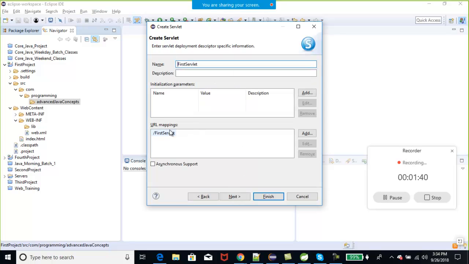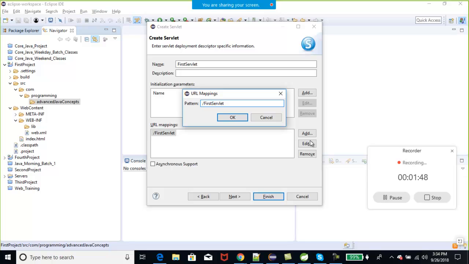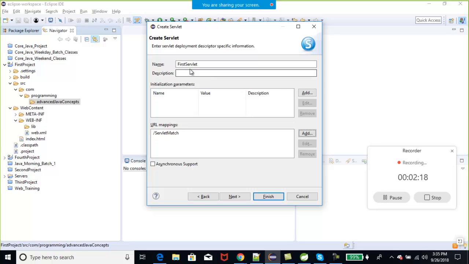The moment I say next, I see URL mappings. This is the name with which my servlet will be recognized in the entire container. Right now it is giving me the class name, but I can name it anything, for example a servlet match. URL mapping is the very name that comes on the URL with which your servlet is identified in your project. This way you also hide the name of the servlet from the end user. So my servlet will be recognized by this name.